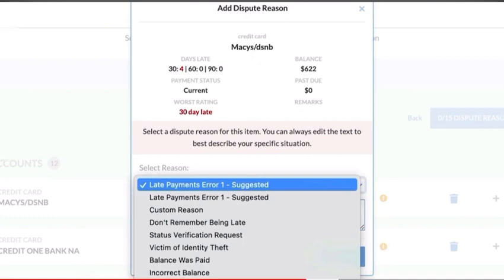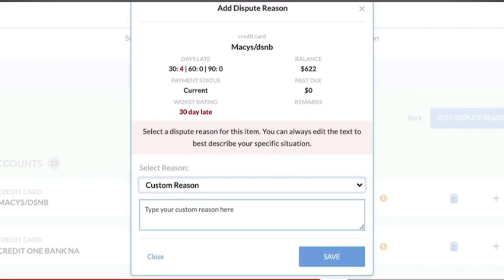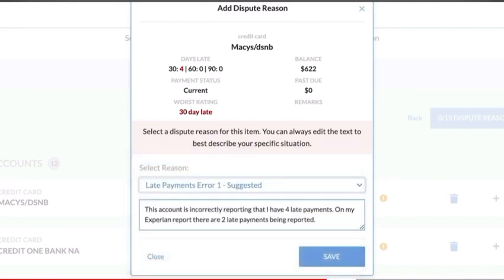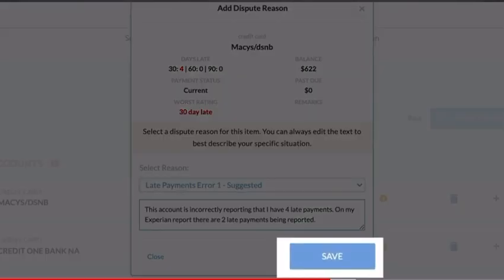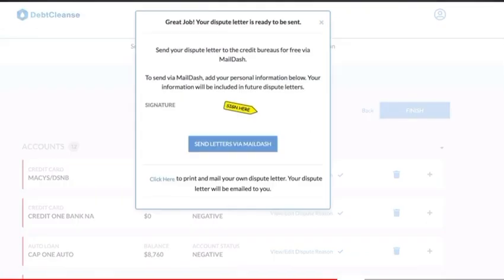Or, if you know exactly what's wrong with the account and perhaps you have some documentation, you can write your own dispute by selecting Custom Reason. You have full control over the dispute process. I'll let the software do all the work for me, and I'm going to go with the suggested reasons. I'll click Save, and then I'll click Finish, and the software created my dispute letter and is ready to send my letter using MailDash. If I'm missing any personal information, I'll be prompted to add it directly to the pop-up.